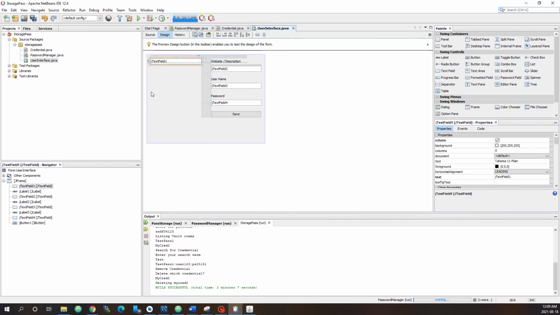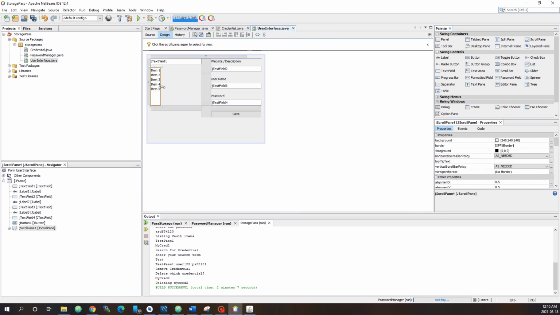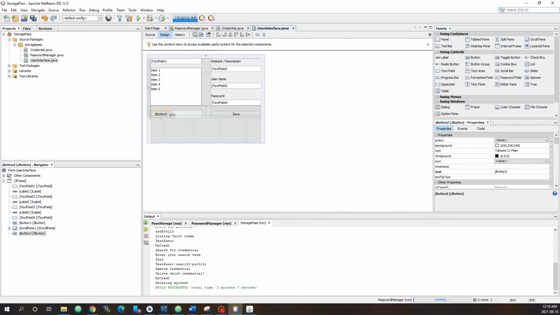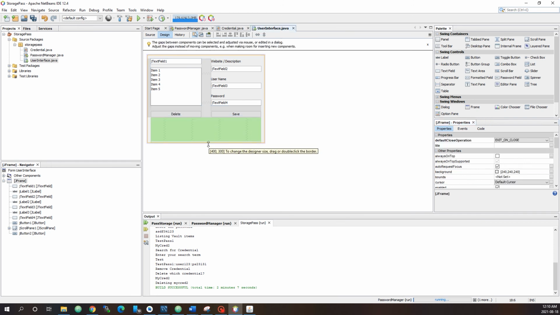And now on our left side, underneath the search bar, we had a list. Okay, so this is the list of all the credentials. Put that here. And then below that, we had a delete button. So just like that. Let's move the frame just to make sure everything fits perfectly.